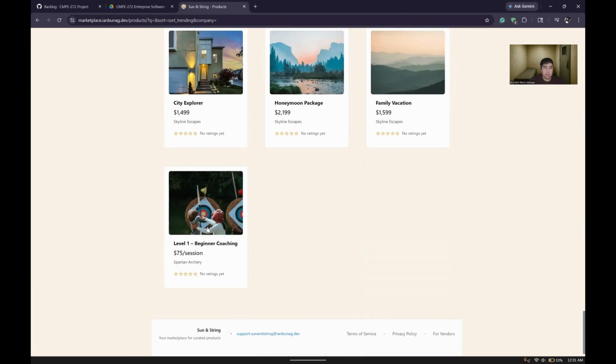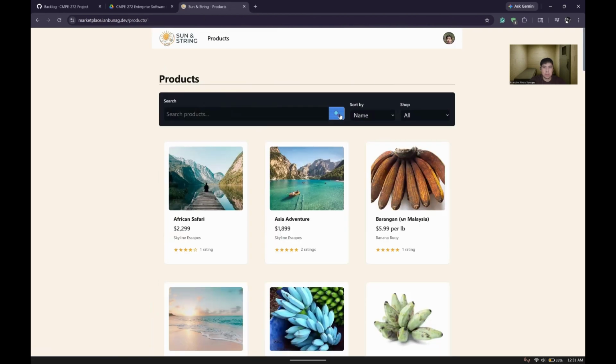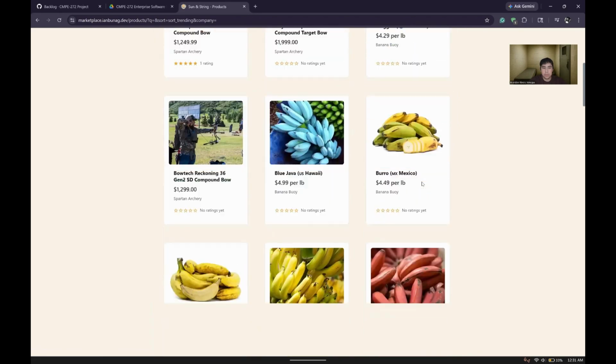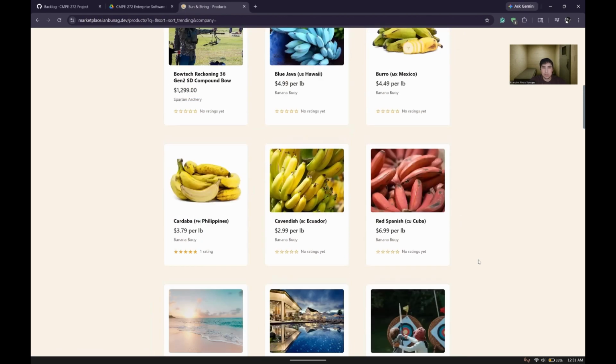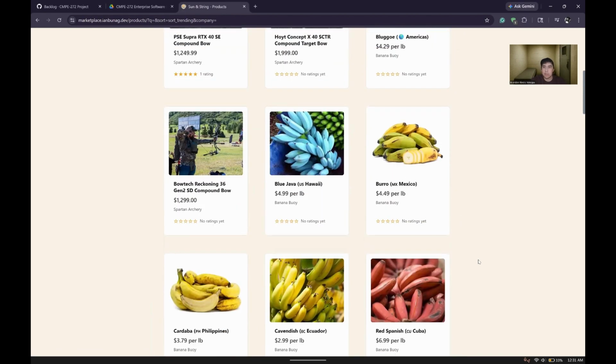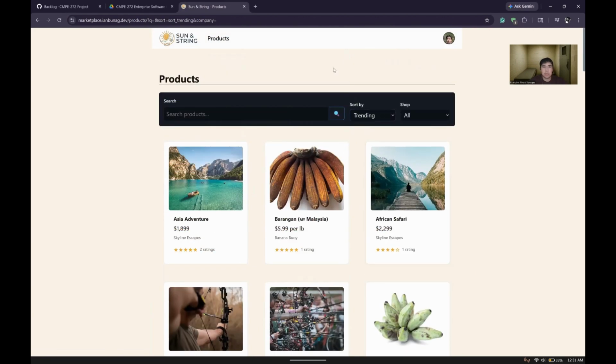So you can see the level 1 beginner coaching is all the way at the bottom. Now let's click that once. Let's go back to products. Let's go to trending. And we should see, okay, yeah, we can see that beginner coaching is now around the middle after we clicked it. So that trending feature, when you click it, is working. That is one of the test cases.